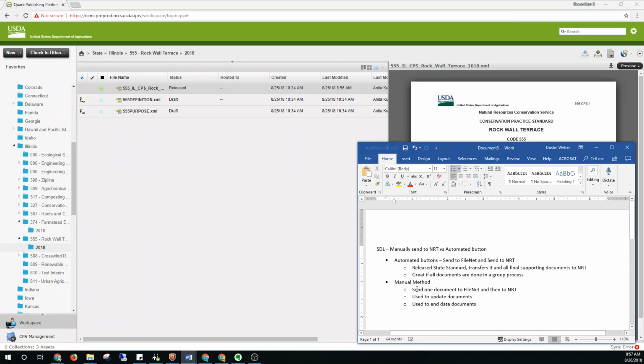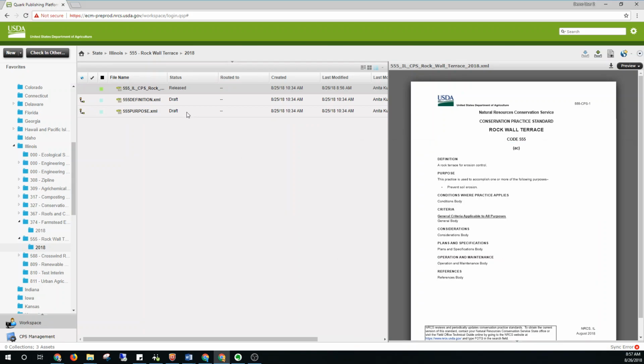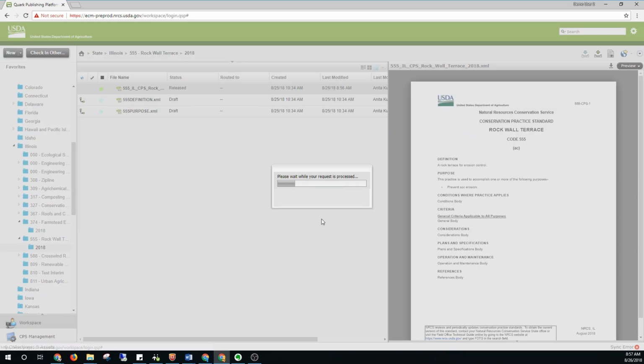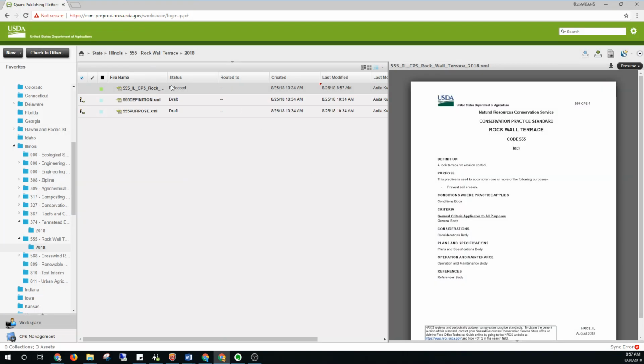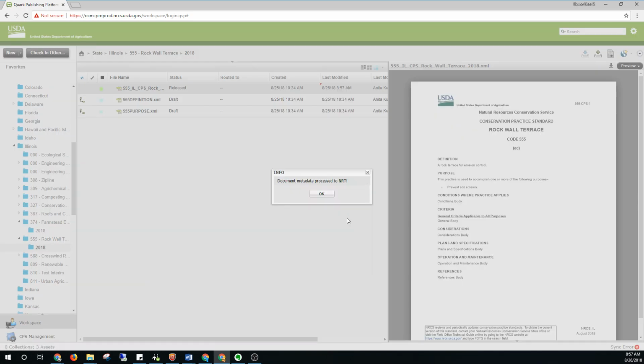Now the manual method, right, so before I put on the date for the manual method, and then I now have these right-click options, so I can do FileNet options and send to FileNet. And then I can do right-click options, update metadata in NRT, and then update NRT, and then it updates it in NRT.